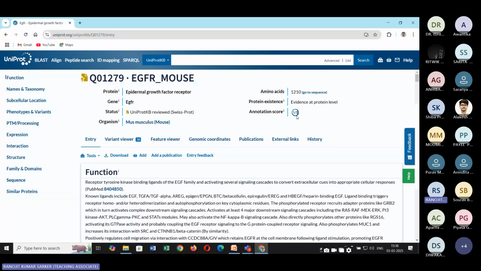Annotation score, it's a very, very important one. You can see annotation score 5 out of 5. That means it's a highly annotated and reviewed protein. So if you select this protein in your manuscript for study, I hope you will get fewer and more reliable questions from your reviewer. So from mouse, if you are interested in epidermal growth factor receptor protein from mouse, this might be your protein of interest.